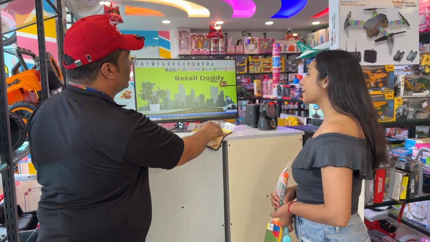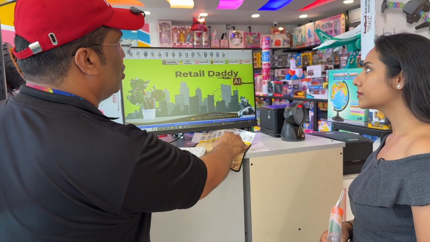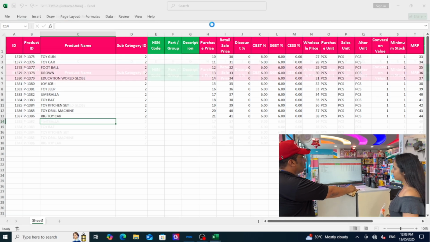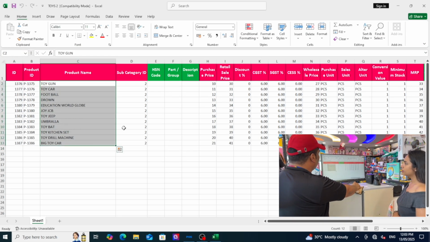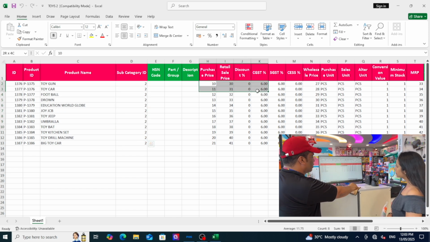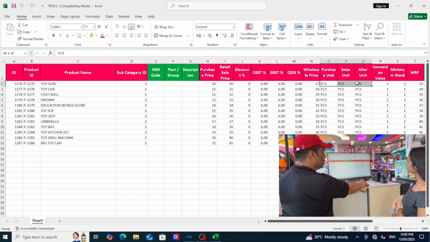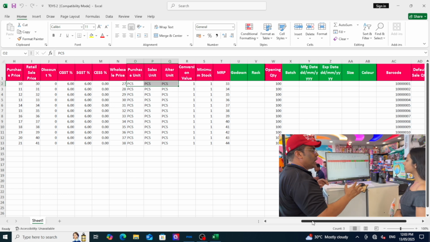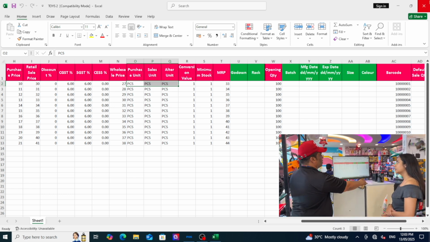For example, you have multiple products. This is the Excel sheet. Here you can see, for demo purposes, I added some products. There's the category ID, your purchase price, sale price, GST, pieces, the unit. Everything I fill in the Excel sheet. Very simple. You can add thousands of products in the same Excel sheet.